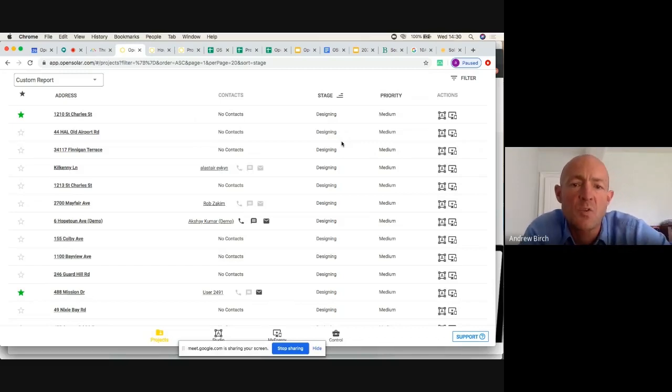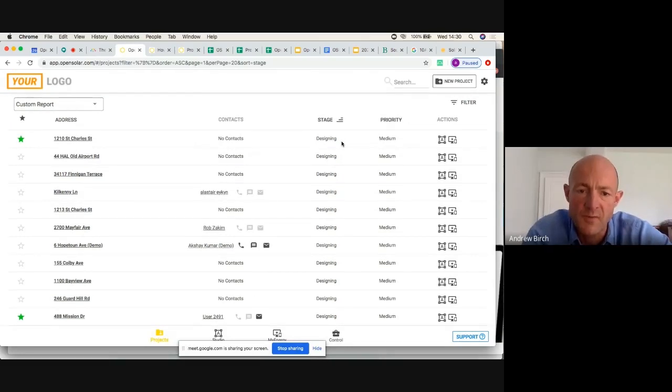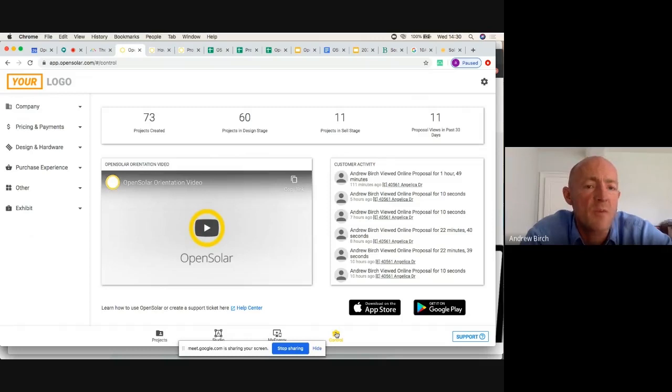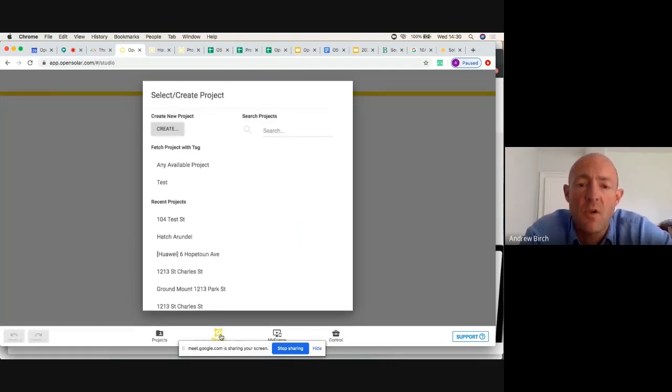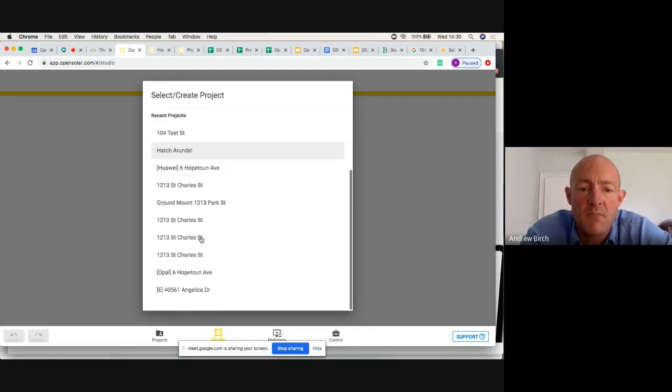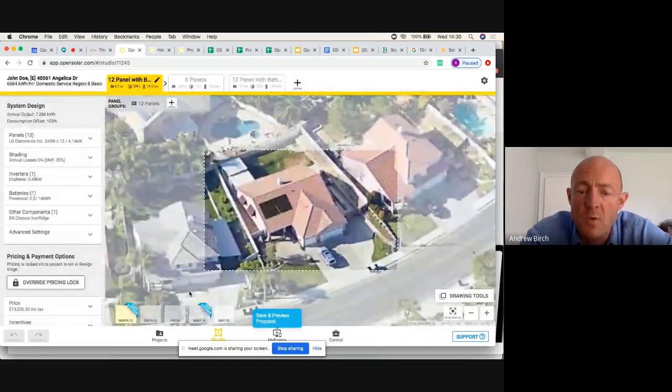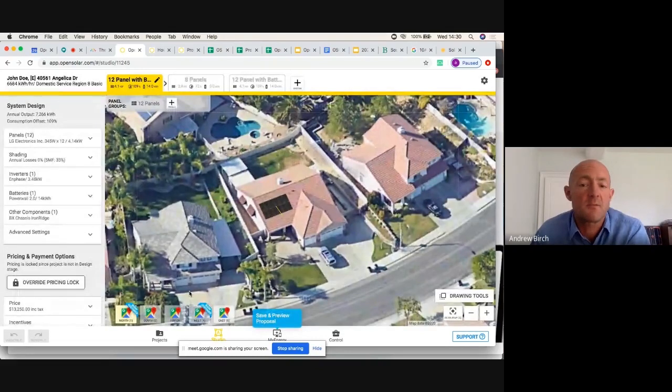If you configure the tool how you want it and you get your workflow set up, you get your logo and your branding, your welcome messages, your testimonials, you get your team trained and onboarded, and all of this is done in the control zone. You could basically spend a couple of hours getting it really well set up. Once you've done that, in Studio, you're designing a system in 10 to 15 minutes on average. So it's get a lead, design a system, get it out the door.